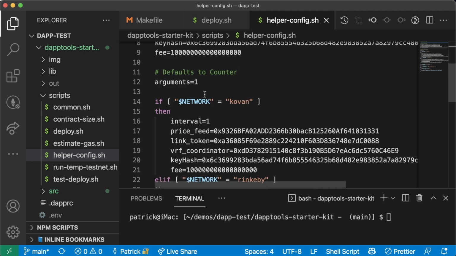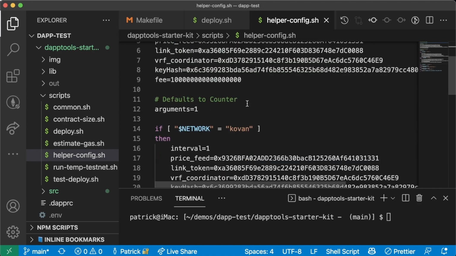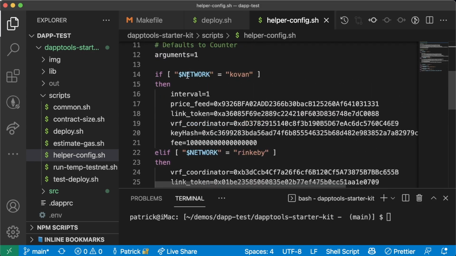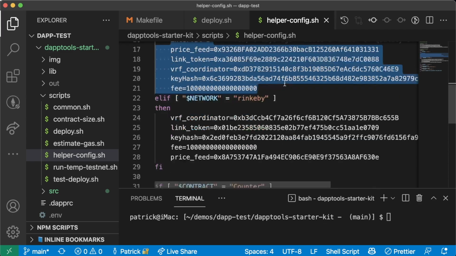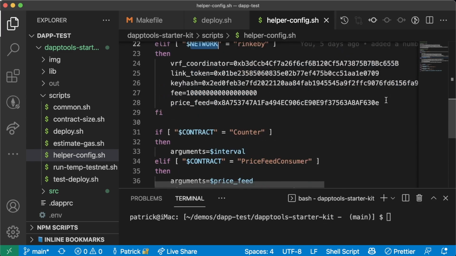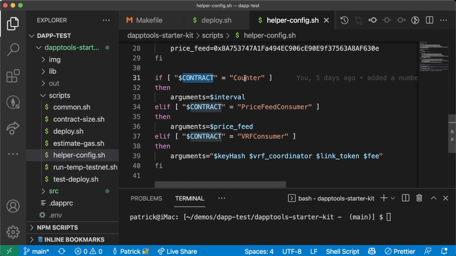So if you scroll down a little bit, we have some if-then statements. If we're on Kovan, these are the variables that we're going to use. If we're on Rinkeby, we're going to use some different ones. If the contract is the counter contract, our arguments are going to be here. If the contract is price feed consumer, arguments are going to be price feed. If the contract is VRF consumer, those initial arguments are here.